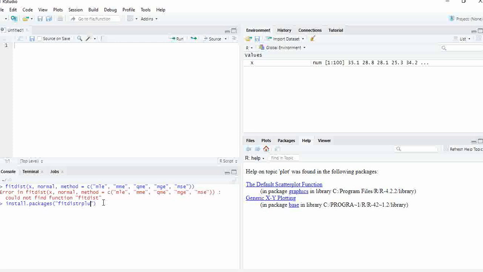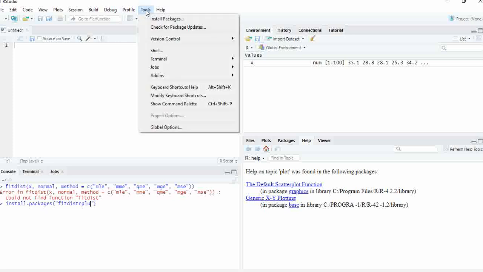I'm not entering this because I want to show you another method as well. The other method is you can just click on the Tools menu at the top, and you can see there is Install Packages. The first option is Install Packages.